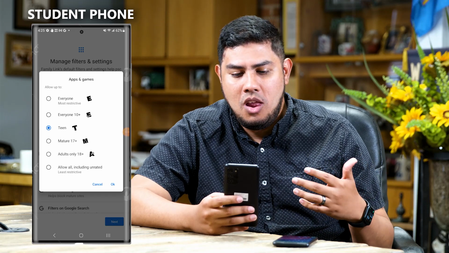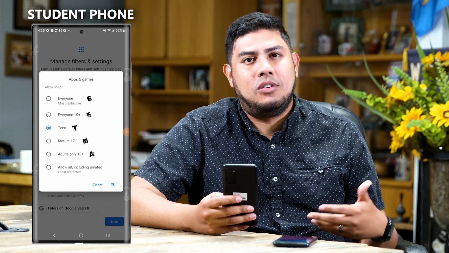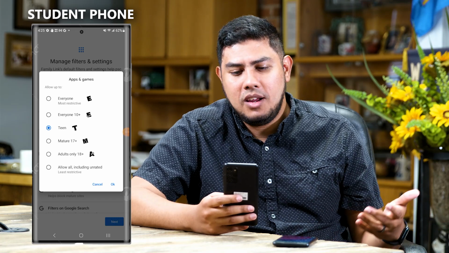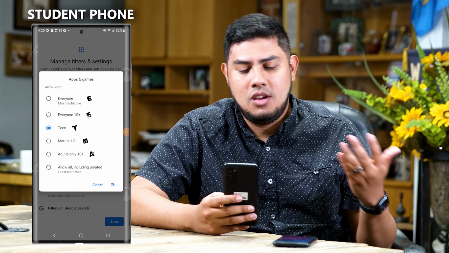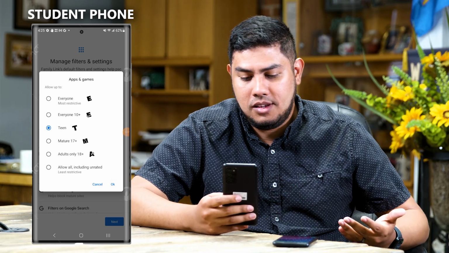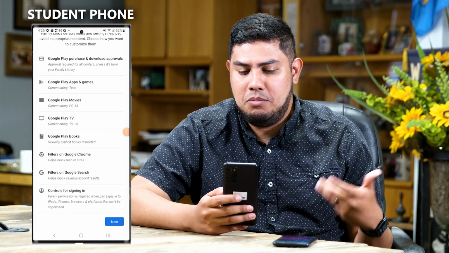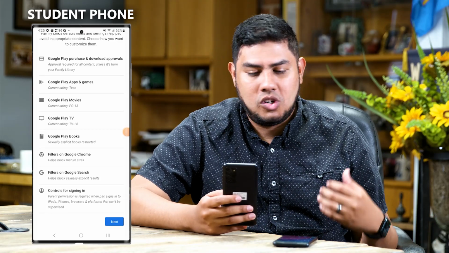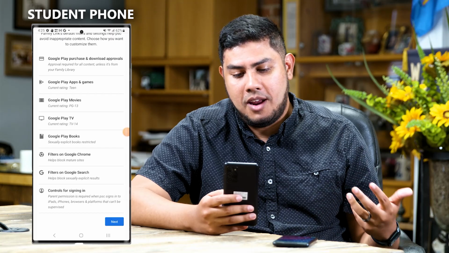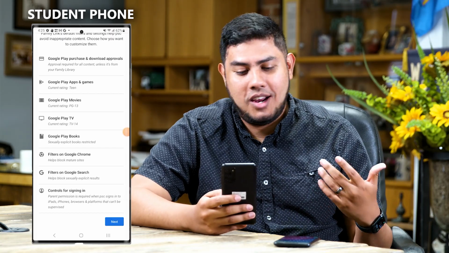Make sure you pick the right age that they're in, that you want to restrict the apps that they are downloading, because according to their age, some apps might not be appropriate. So make sure you pick the right thing. We're going to pick teen here, so we go ahead and do that. And then we'll see other things like movies, TV, books. So according to the age, you can decide what they can download or not, but make sure it stays in their age. That way they're not just downloading anything.